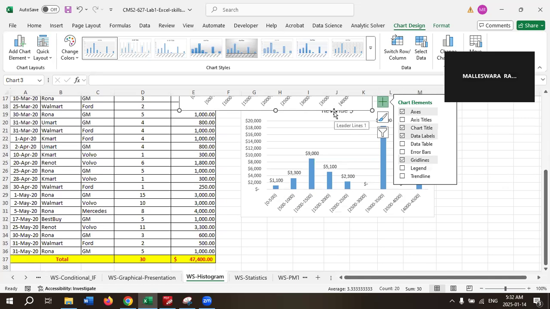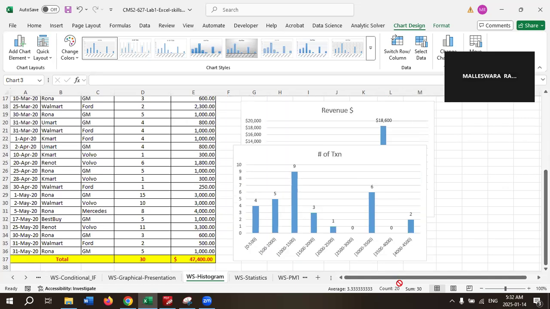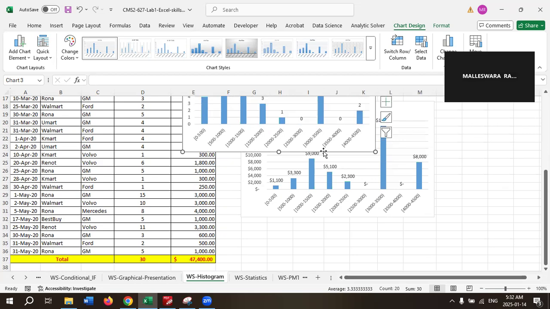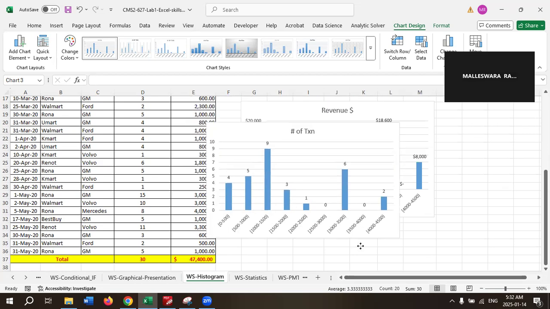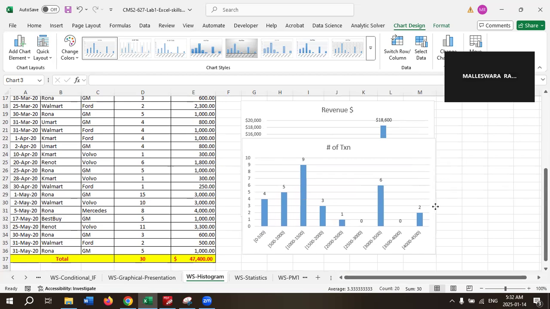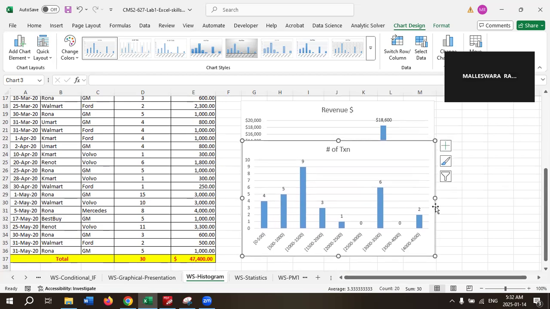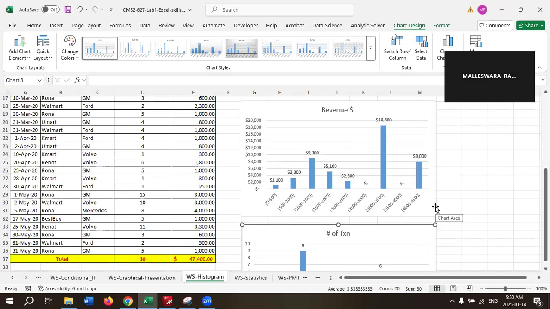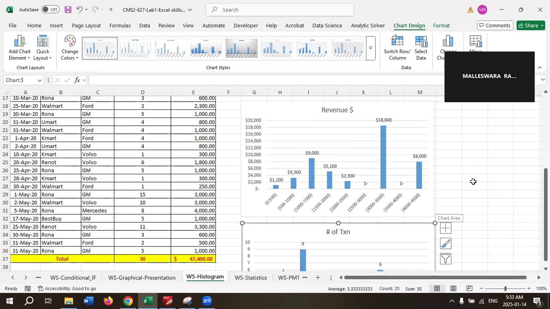I can move this one down here. Leave it. And then if you want to move it down here, for example, you press the down button, and it will automatically go down. That's all for the histogram.